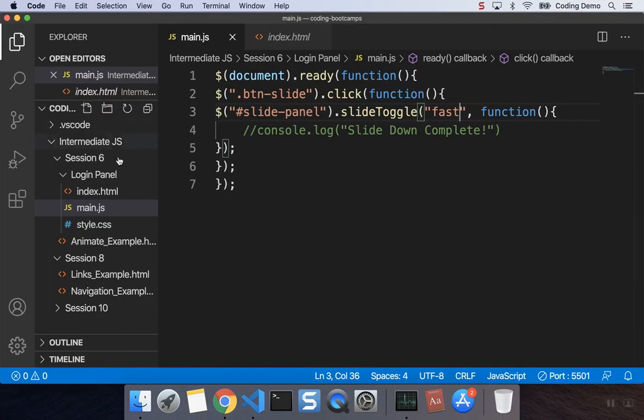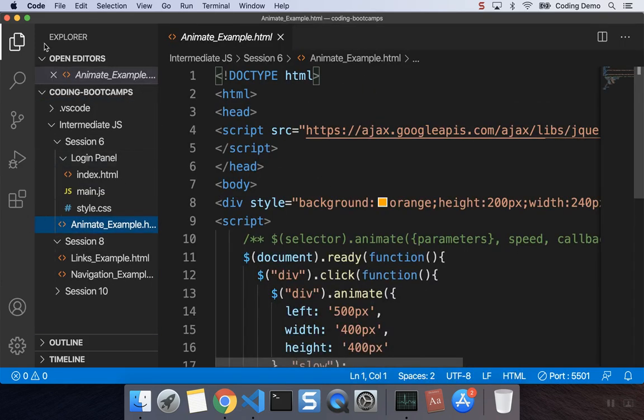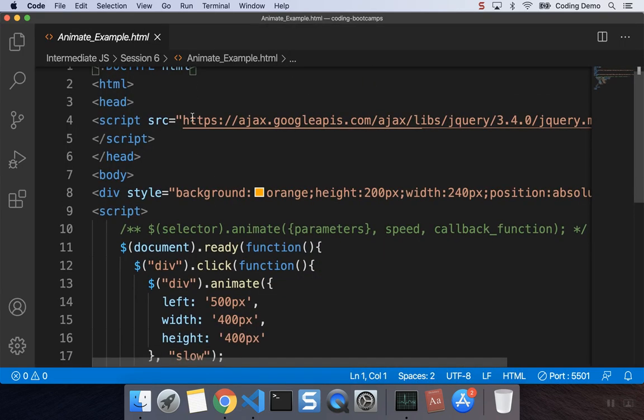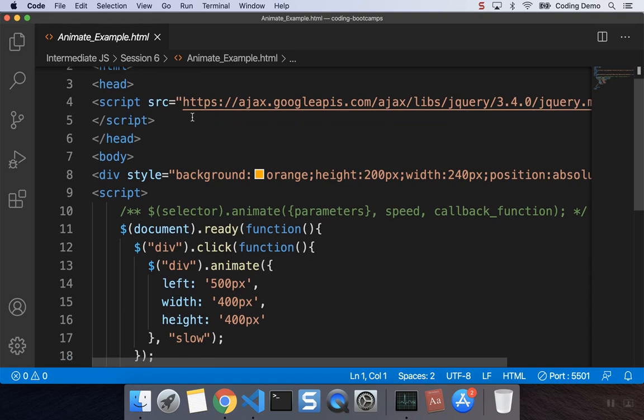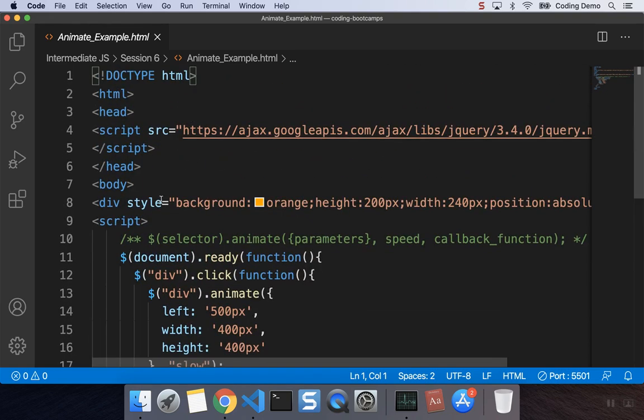Animations. We can create custom animation effects using jQuery. The animate function allows us to do so. So let's look at a demo code real quick. Let me close this. All right, great. So in here we have basic boilerplate HTML, which contains a simple div. So we have a simple orange div.